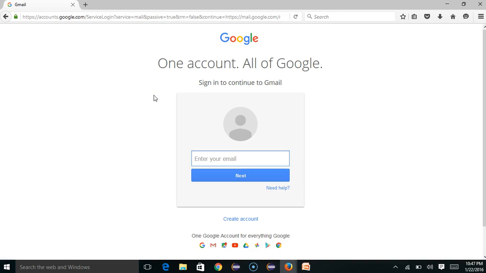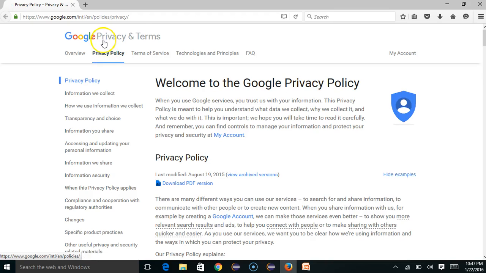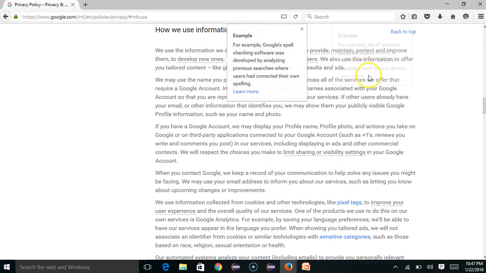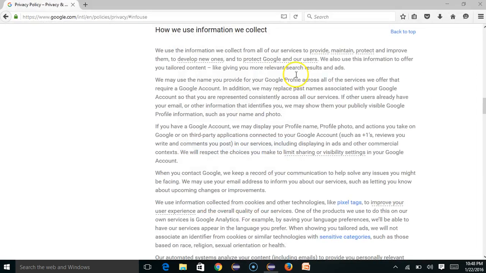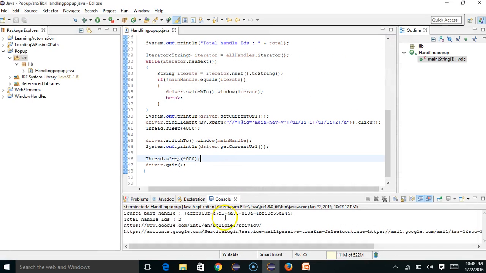Correct. Click on privacy. Okay, so it's a second window. Now click on this, how we use information. Now after 4 seconds it will come back over here, you can see it is the main page, and quit the window. So first it printed the current URL for the privacy page, and then the driver pointed to our main page. So this is printing the URL of the main page.